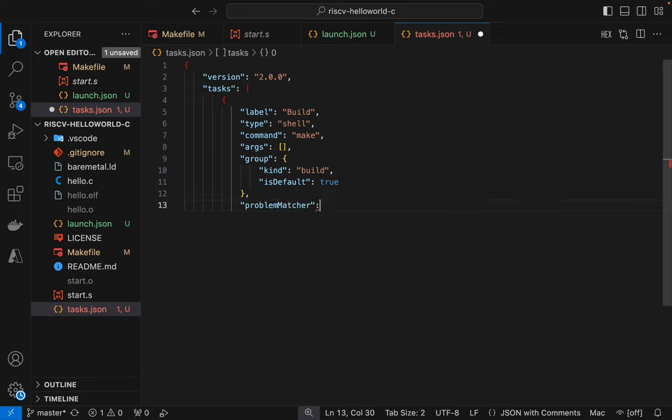Now create a problem matcher, which all it really will do is stop this process from running if there are errors in the source code when make runs. And what I can do is just give it the default problem matcher for GCC, which is of course what we're running to build all these things.